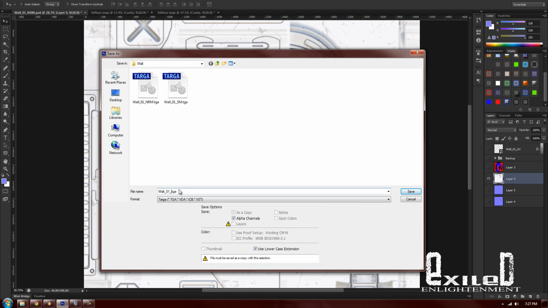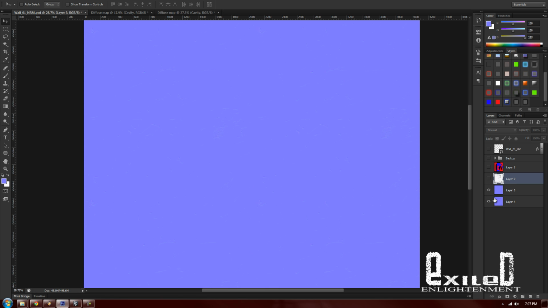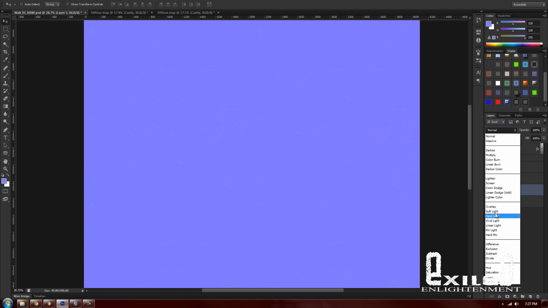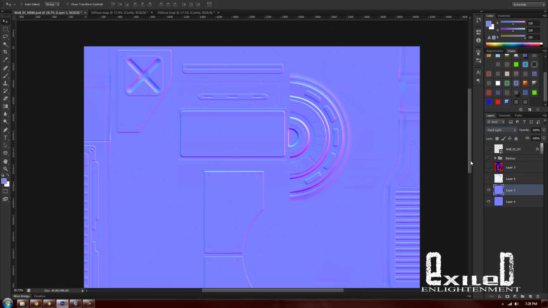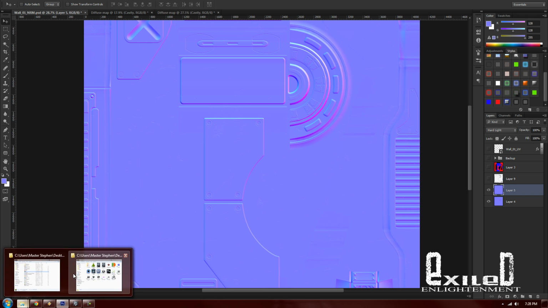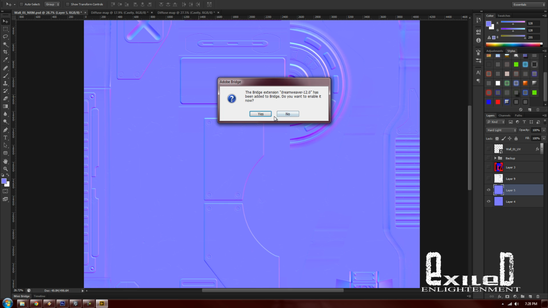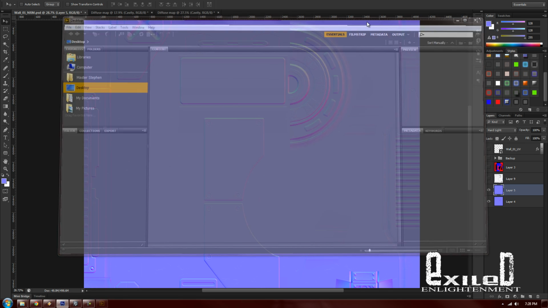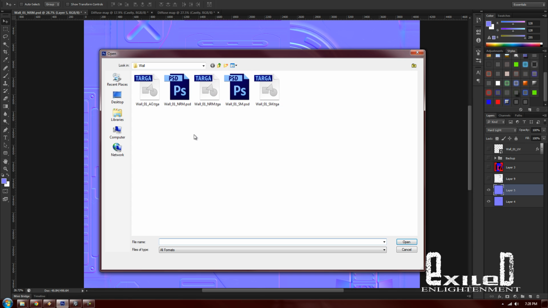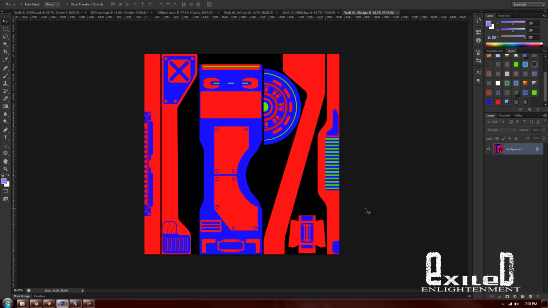TGA, we'll call this just wall_1 AO. That's done. And I'll make that back to hard light. And there we go. Now we have 3, I think. No, piss off, bridge. Don't want you. Nobody likes you. Alright, so now we have 3 final maps. Got our AO, our normal, and our SplatMap.